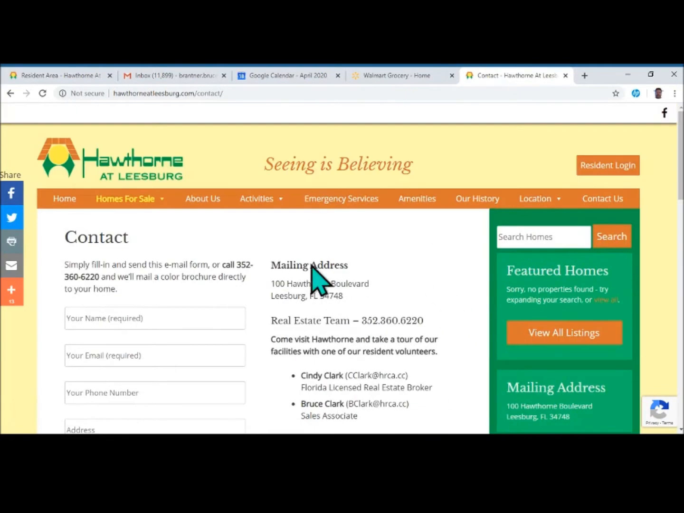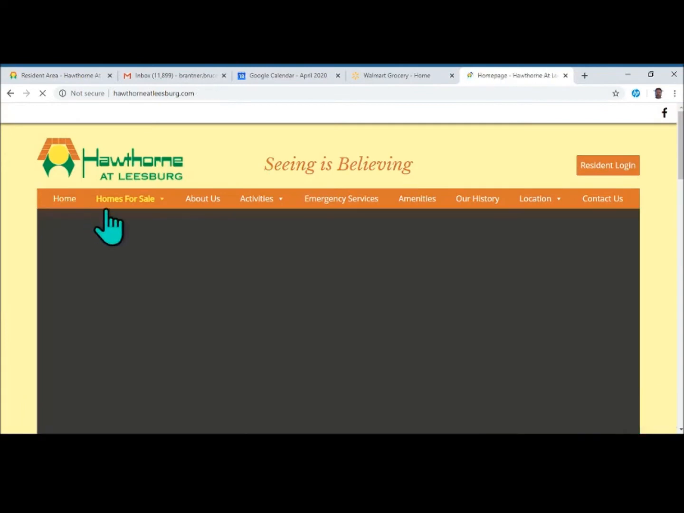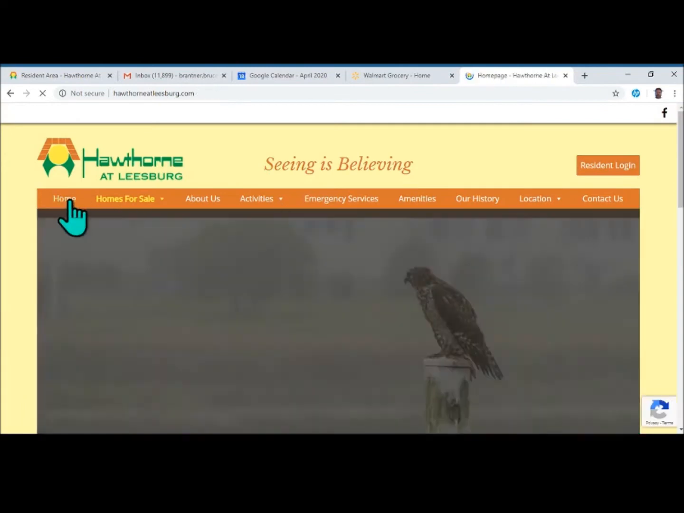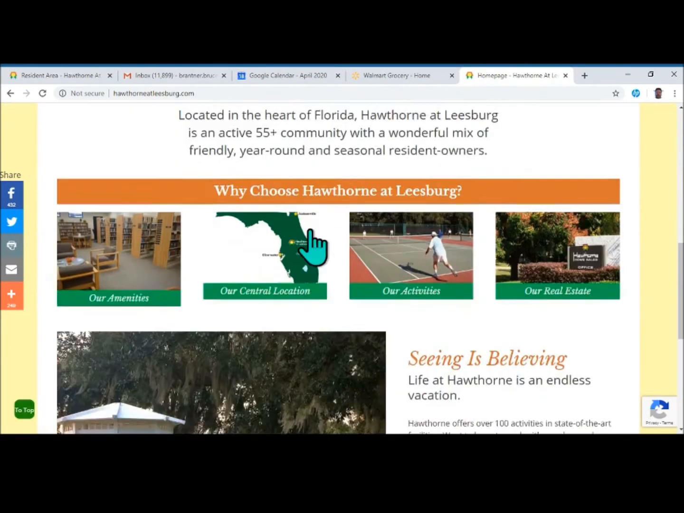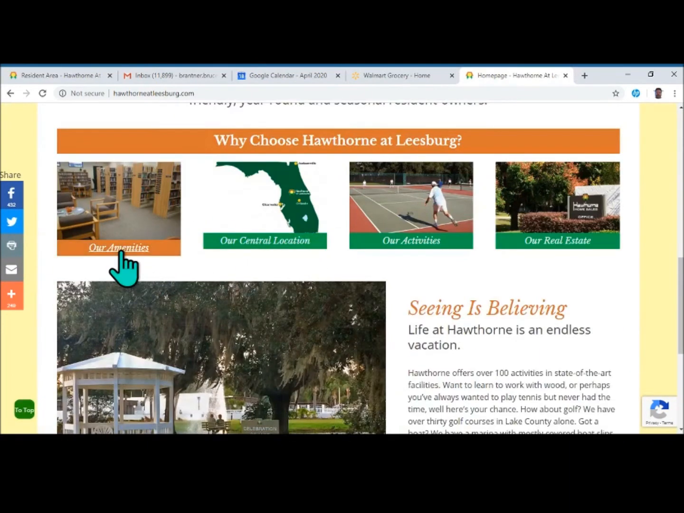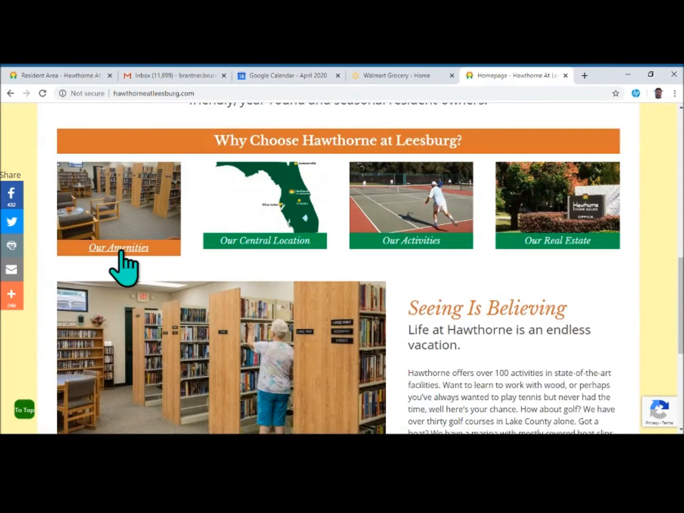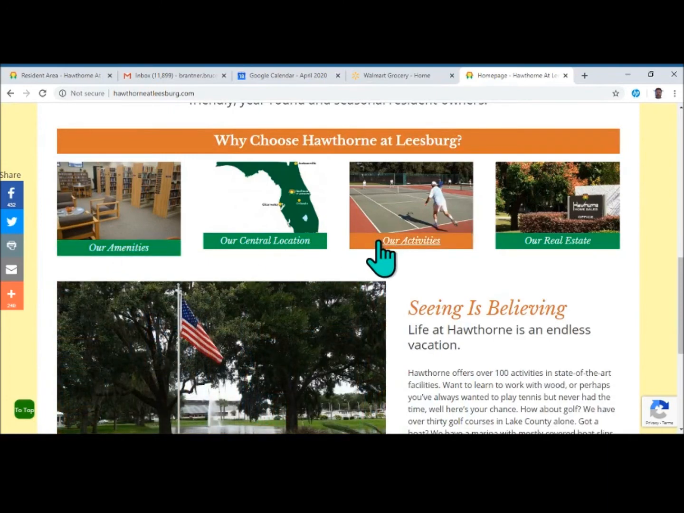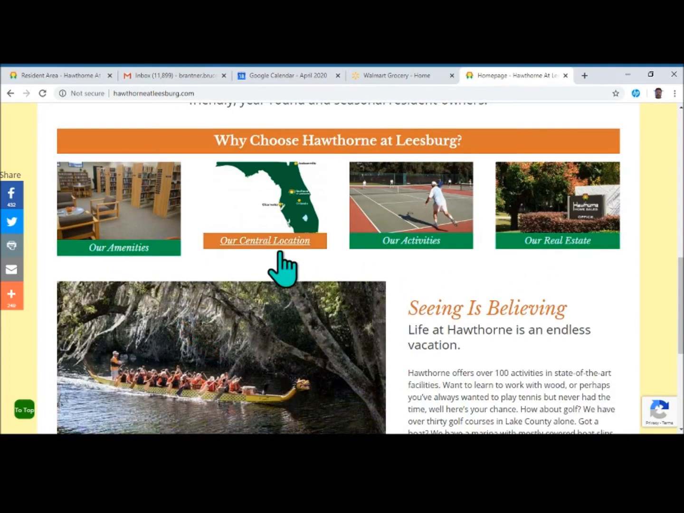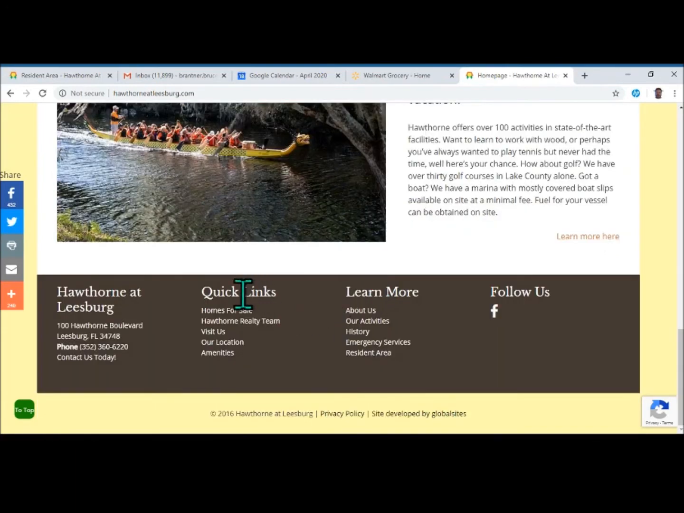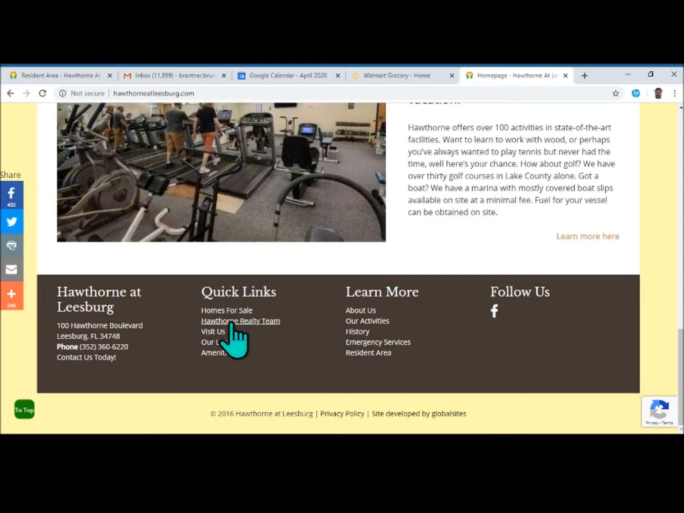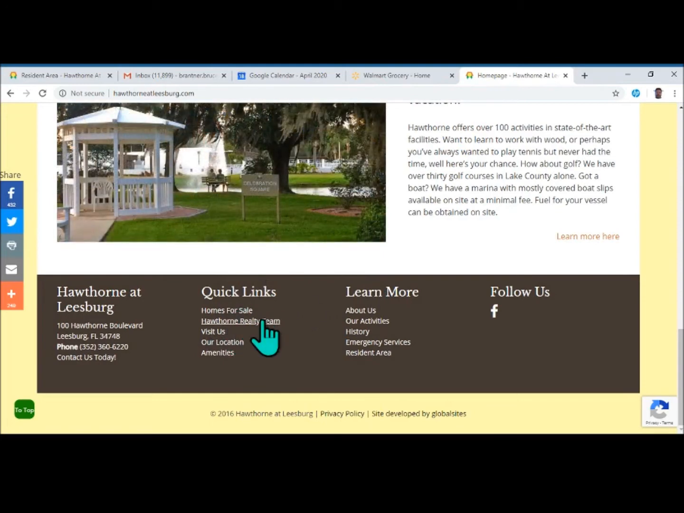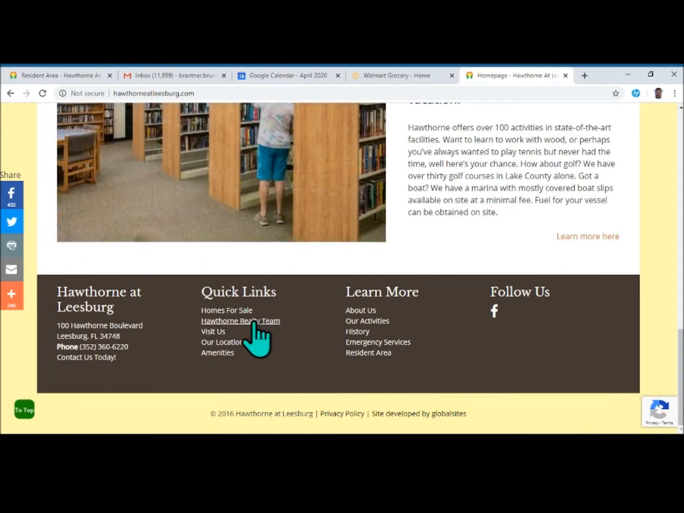If you come all the way to the bottom here, we're still on the public side. Remember I mentioned these tabs across the top. They basically repeat themselves further down here. Again, our amenities, activities, real estate, location, and again, these are quick links down here. As you notice, as I move my cursor around, they become underlined, and my icon changes to a hand pointing to it. I can click on that.